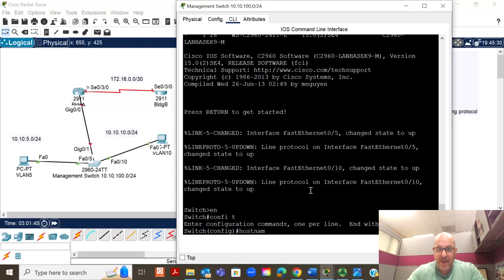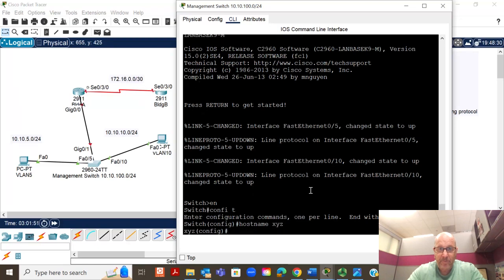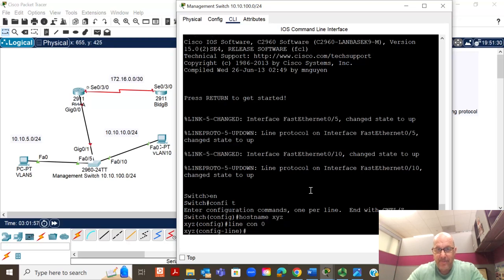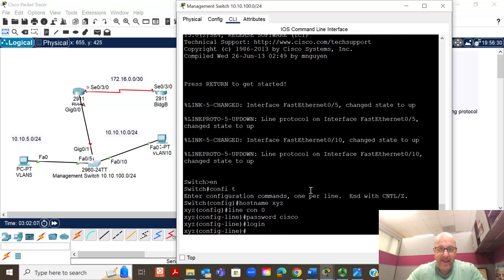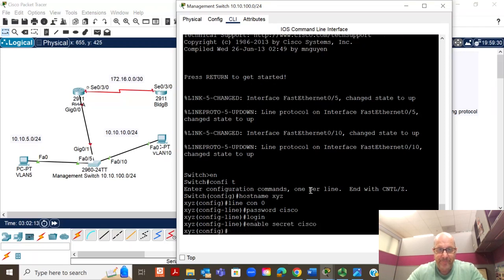We'll create a host name. We'll call it XYZ. We'll create the line console password. And the password we'll specify as Cisco. And we want to be prompted for a login, so we type login. Okay, and then we'll type in the enable secret password of Cisco as well.